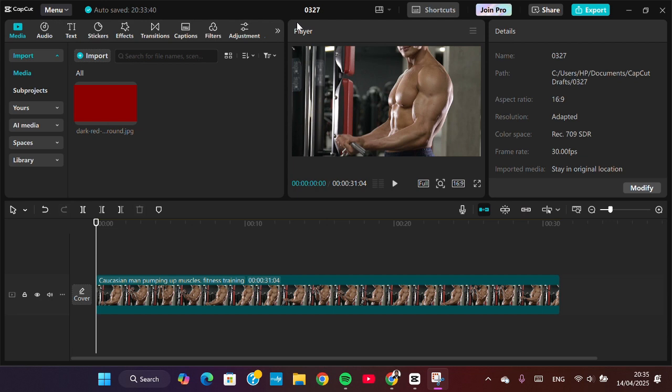In today's tutorial, I'm going to show you how to highlight a body part in your video using CapCut. Okay, let's get into it, guys.